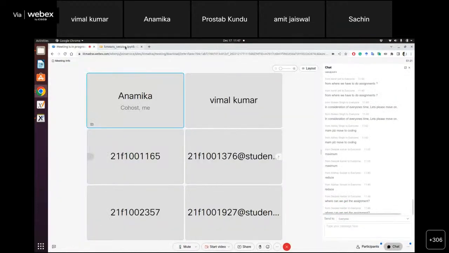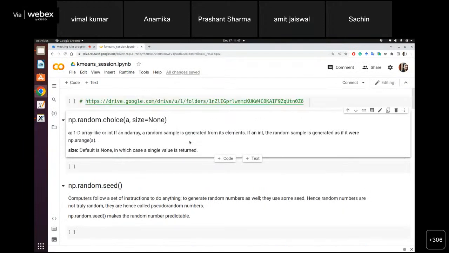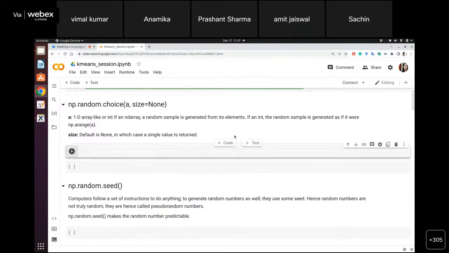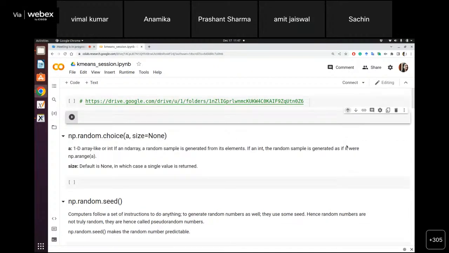Any doubt? Yeah, one question, ma'am. Regarding the elbow method, let's suppose that because we have just tried between 2 to 10, and for simplicity, the elbow is forming at 3 only.